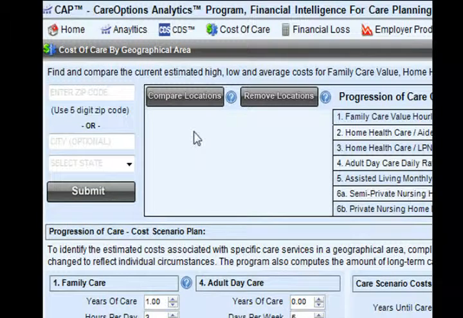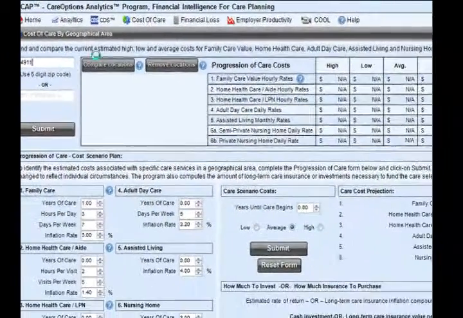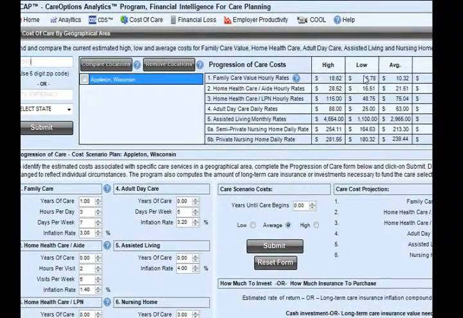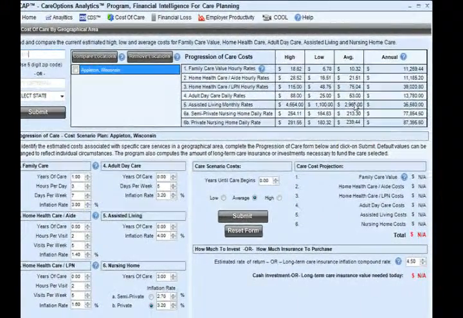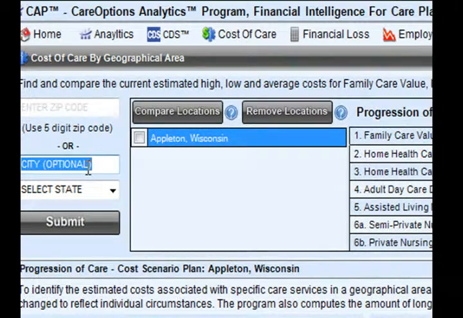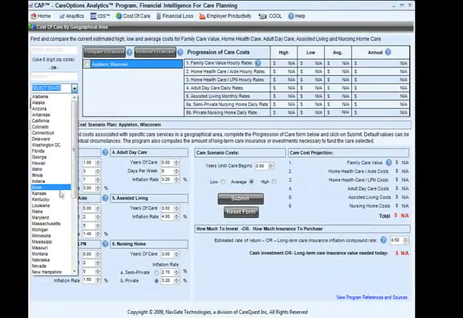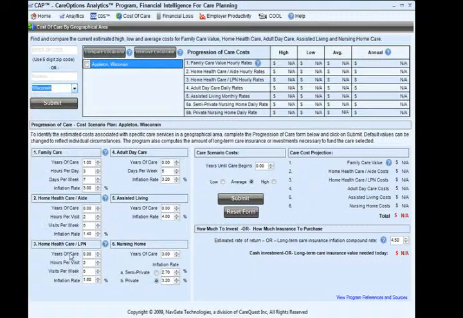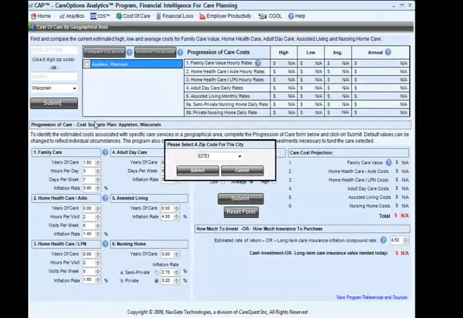Now, there's 2 ways to input a geographic area. First is by zip code. Here's an example. You will note that the box on the upper right fills with the appropriate information. You can also enter a geographic area by city and state. It's that easy to do an initial projection.